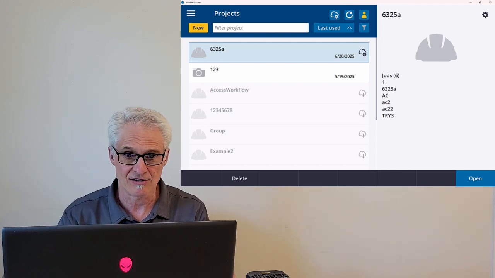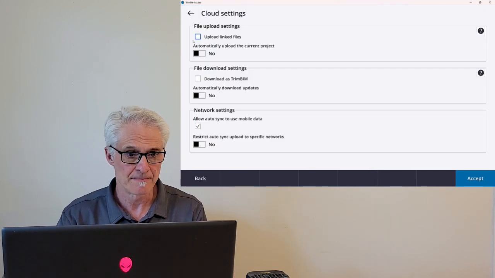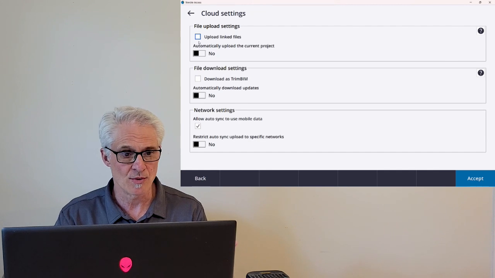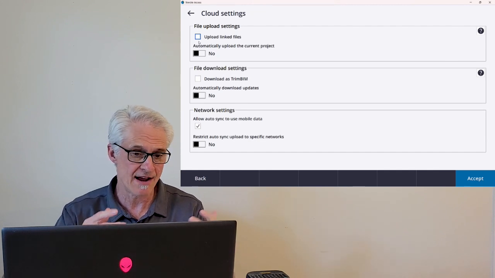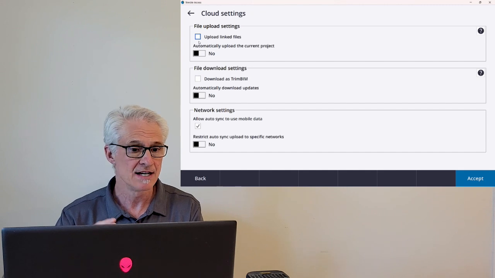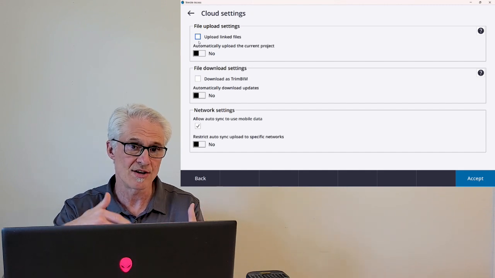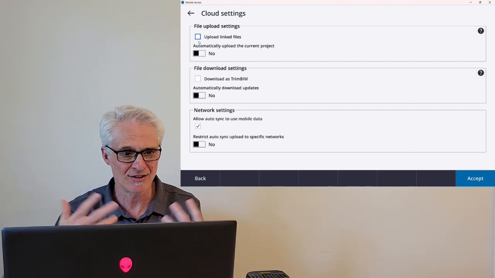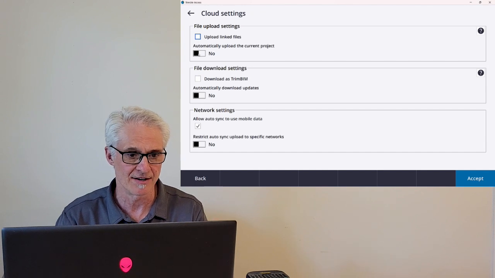If I click on the cloud with the gear there for the settings, you can choose whether or not you want to upload linked files. So if you have something you downloaded like a DWG or a CSV, you can choose whether or not you want to upload that back. Most of the time you probably wouldn't, so that doesn't come checked automatically.